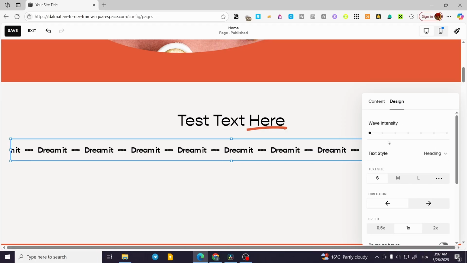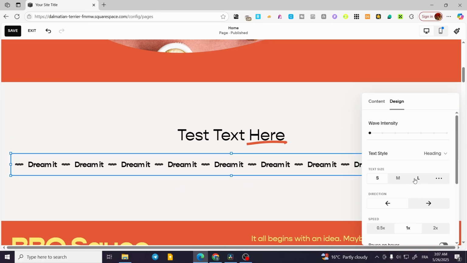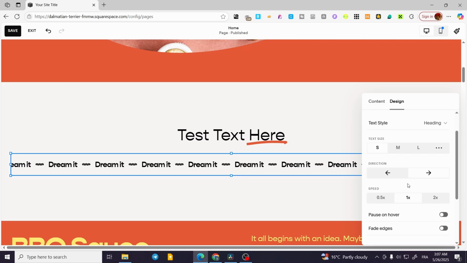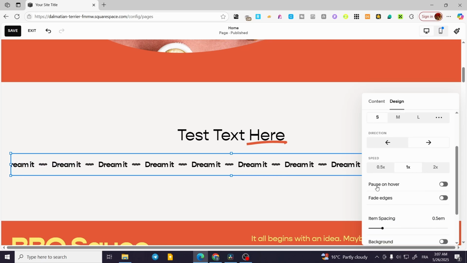You can go ahead and change the wave intensity from the design, the text style, for example a heading or a paragraph, something like that. The heading is better. The text size, as you can see, you can make large, small, or medium, or customized. And the direction, for example, you can control the speed, the pause on hover, and also the fade edges. As you can see, these are going to be fading edges.